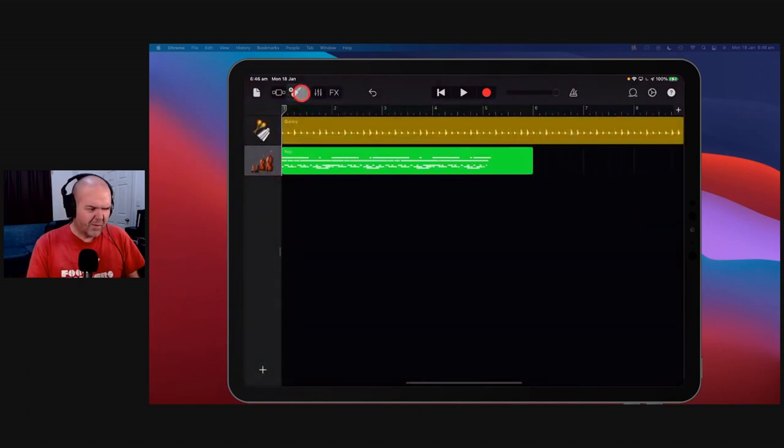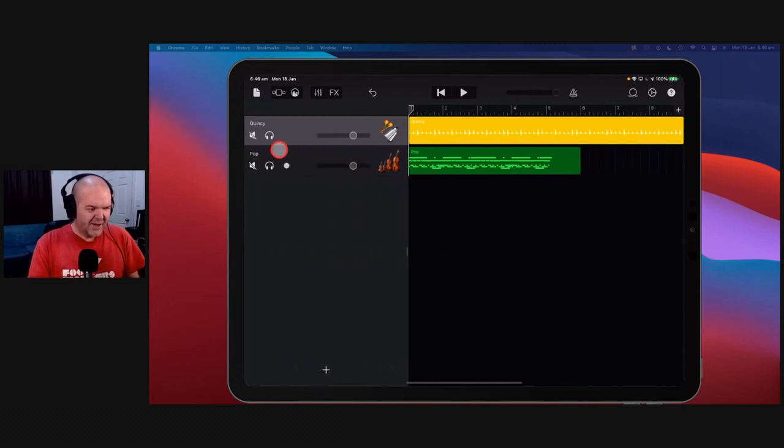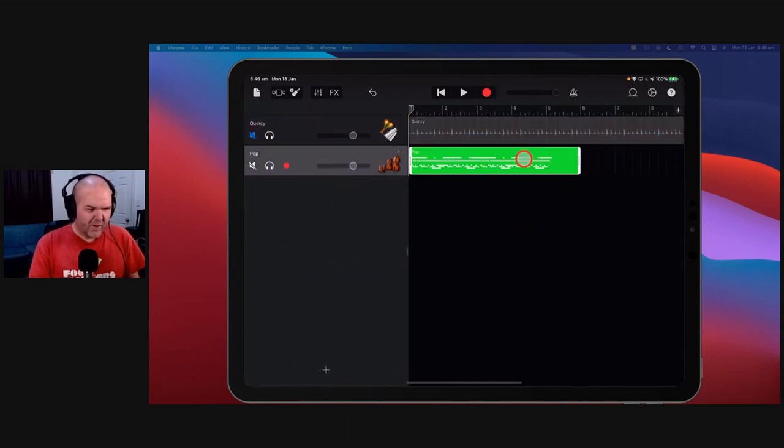Where are those drums coming from? Oh, we've still got Darcy. We added Darcy. I was like, I don't remember there being drums in here. We'll turn Darcy off now. Quincy. Otherwise, we'll get confused.